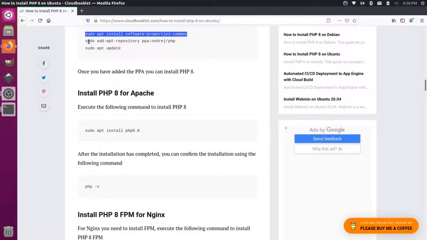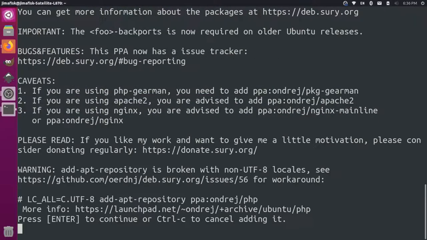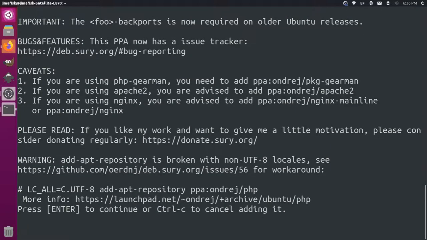And now I can come and I can add this repository here. So if we add this PPA, then that'll give us the new version of PHP that we want. So I'll add that. Press enter.